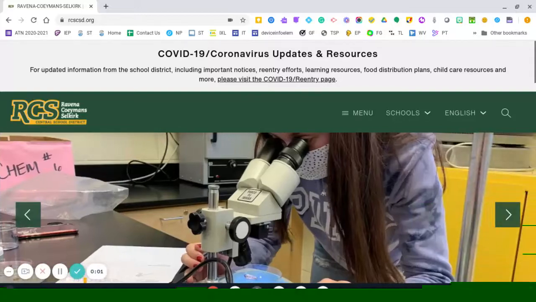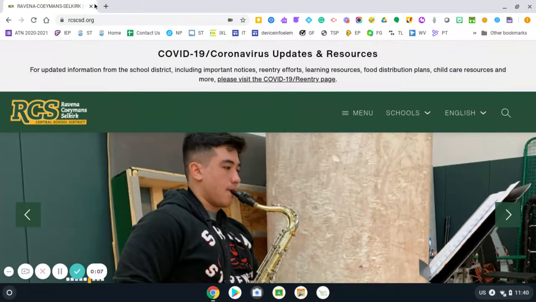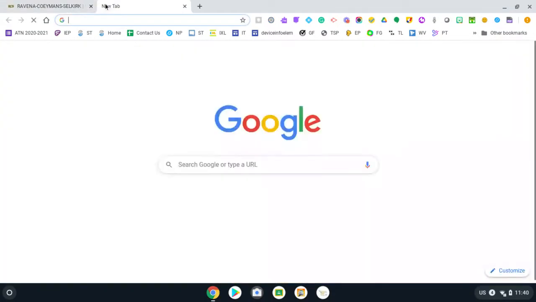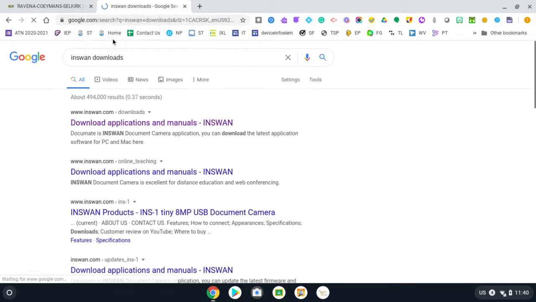A quick video on how to install your document software for your Inswan document camera. Log on to Google Chrome and open a new tab. In the search bar, type Inswan Downloads.